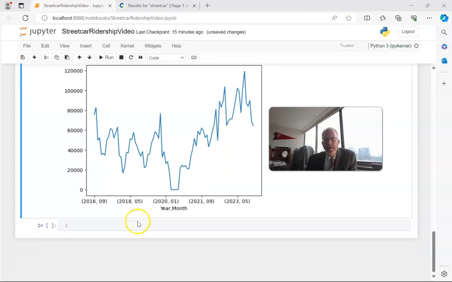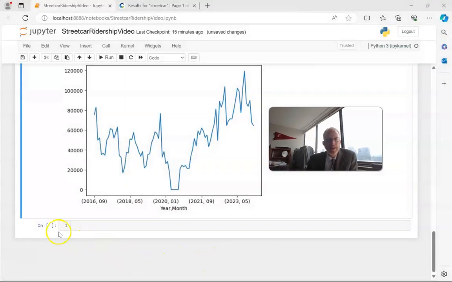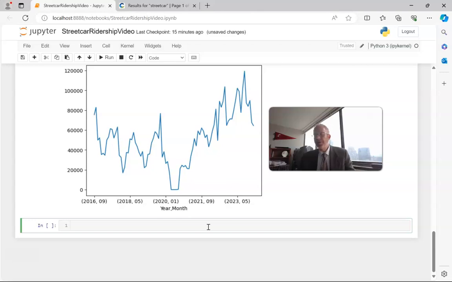Let's take a look at our ridership by day, but that would be a lot of points if I did it by day since the inception of the streetcar in 2016. So I'm going to filter by just one year so that we can look at some seasonality across one year. A neat thing about this combined index we have is we can filter by just one index.